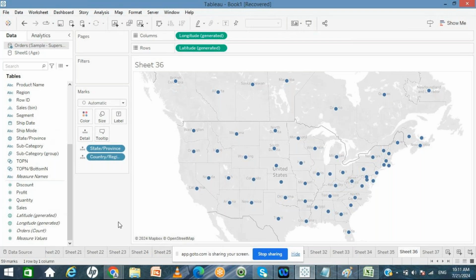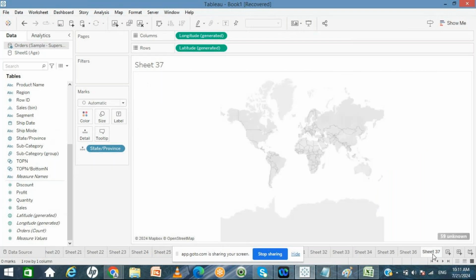Okay. Now let me explain to you the difference between the symbol map and field map.